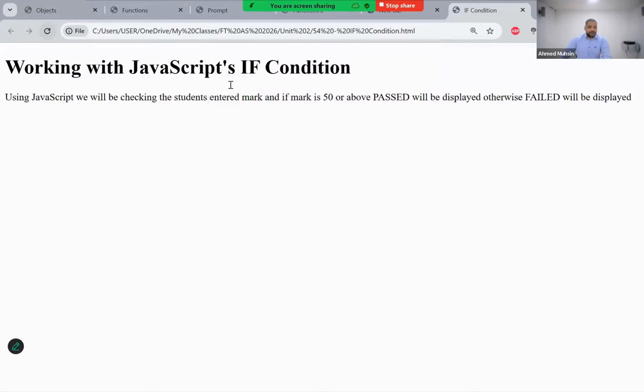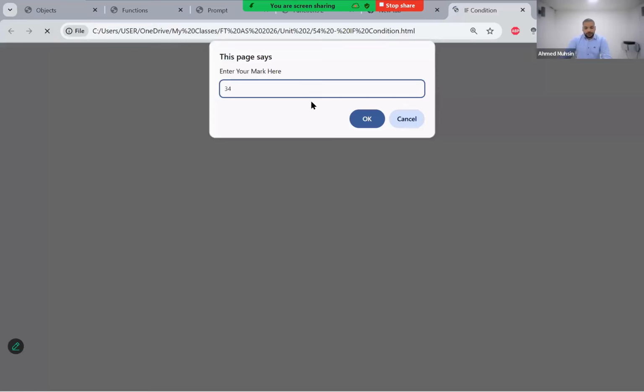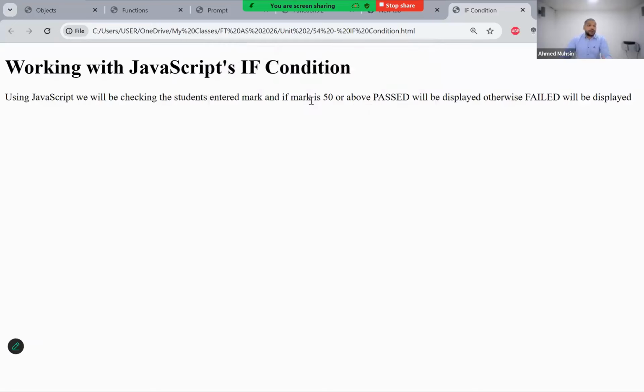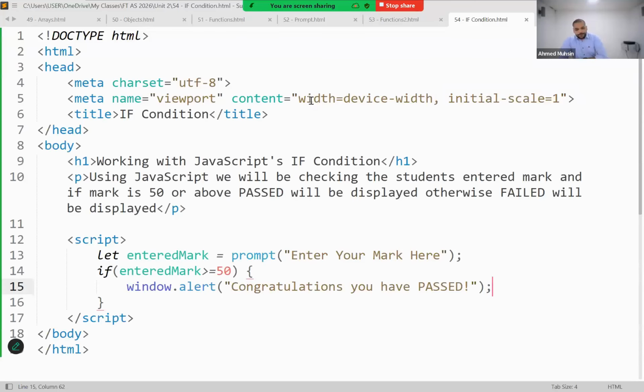But what happens if I put a mark less than 50? I'll put 35, 34, nothing happens. Did we program what to do if it's less than 50? We never did that part, okay? We're going to do that part also shortly. Okay, so what if the user enters a value that's less than 50? We haven't told it what to do for that.